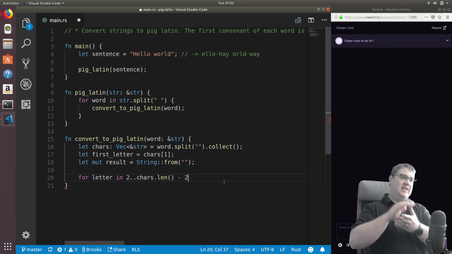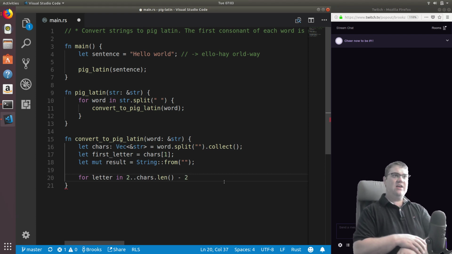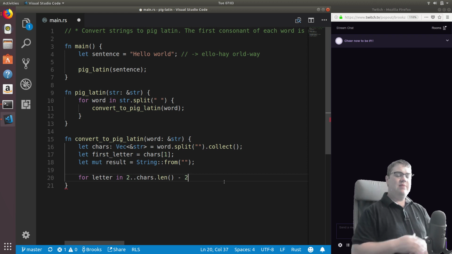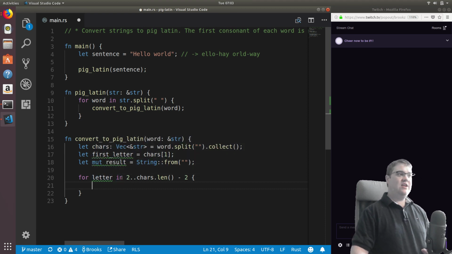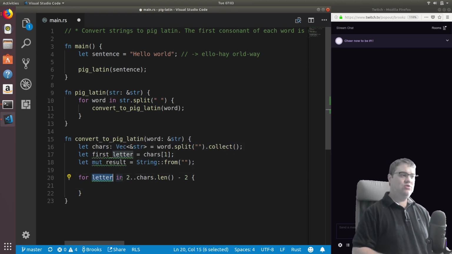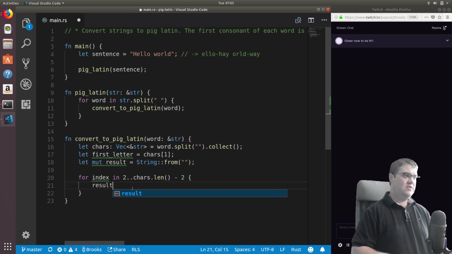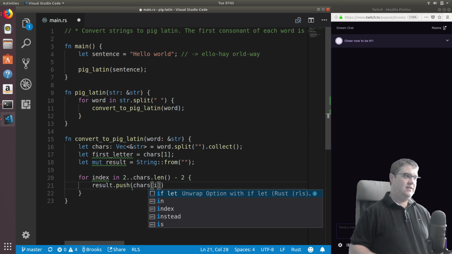That's because we saw at the end there was also a character that looks blank, but it's a special character. So if we do this, now letter should be 0, 1, 2, through whatever the length of each word is. I'm going to call this the index. And what I want to do is say result.push, and it's going to be chars of index.